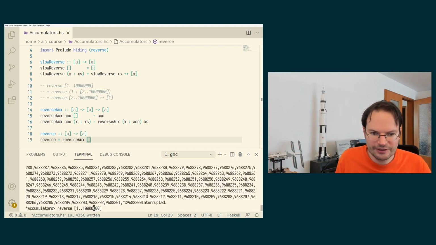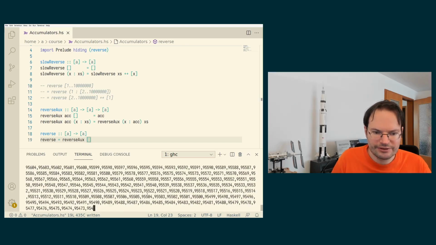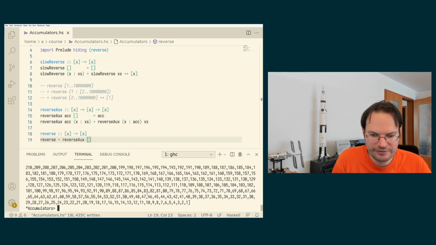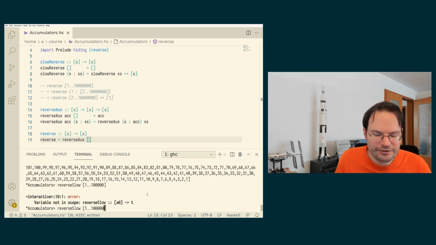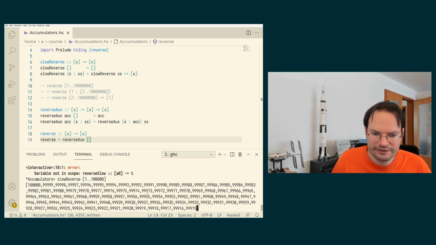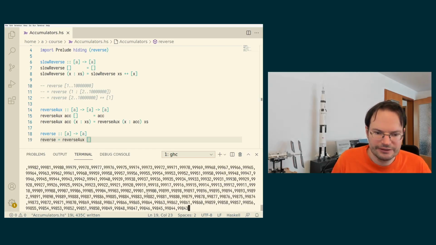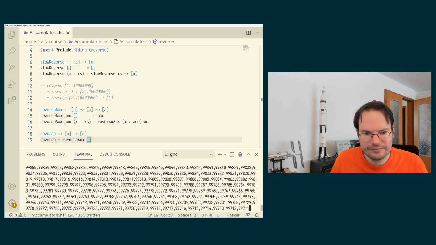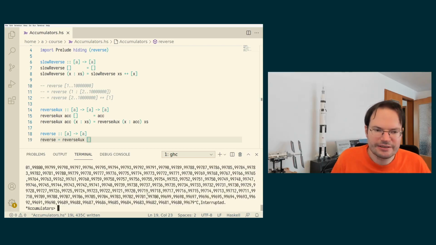And if I take a slightly smaller list, like just 100,000 elements, then we actually get to an end result rather quickly, right? And if we do this again with the slow version, the slow reverse, it's called, then we already see that this is significantly slower, right? We wait far more than just a few seconds here. So this is really making a drastic difference.